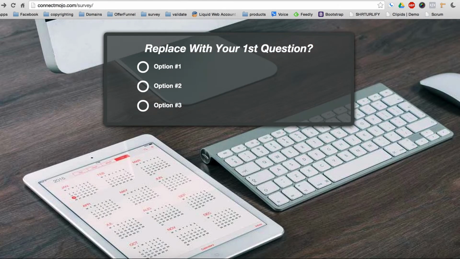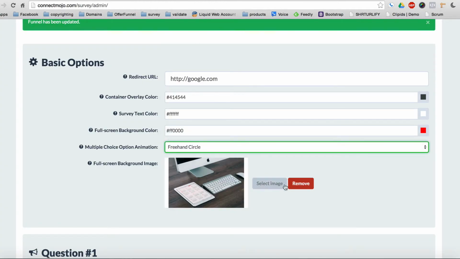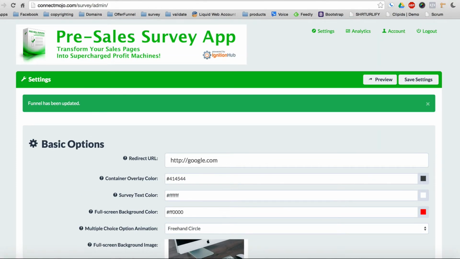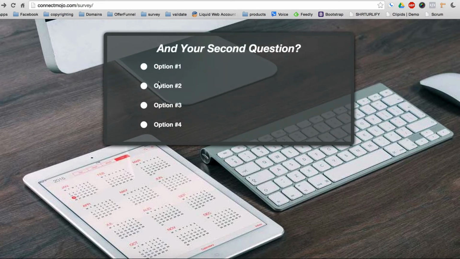Okay, so now I have Google as the redirect URL. So let's do this. Let's see what the other ones are. Freehand circle. If we go ahead and save the settings there, and let's look at the freehand circle here. Refresh and see what that looks like. That's pretty neat. See, so it has the circle here, and it just kind of circles that option, right?